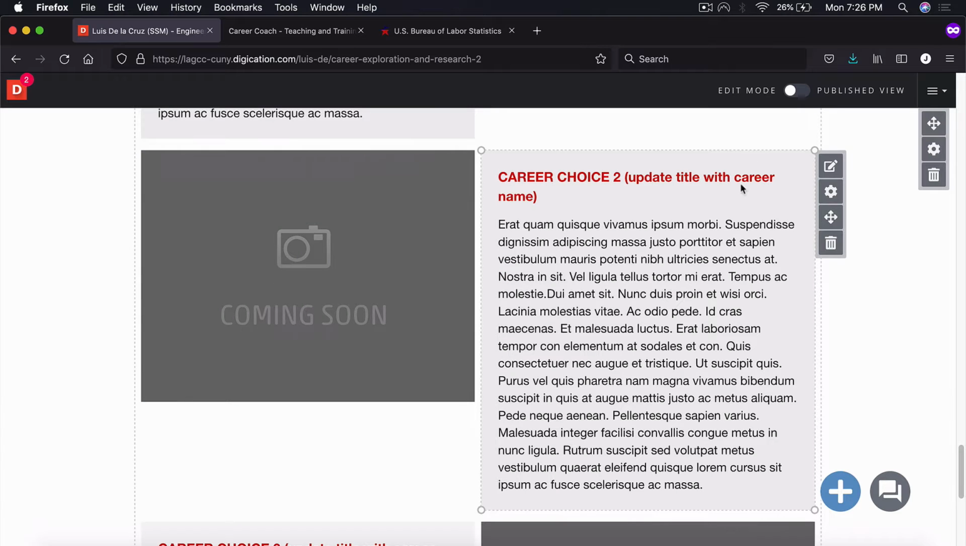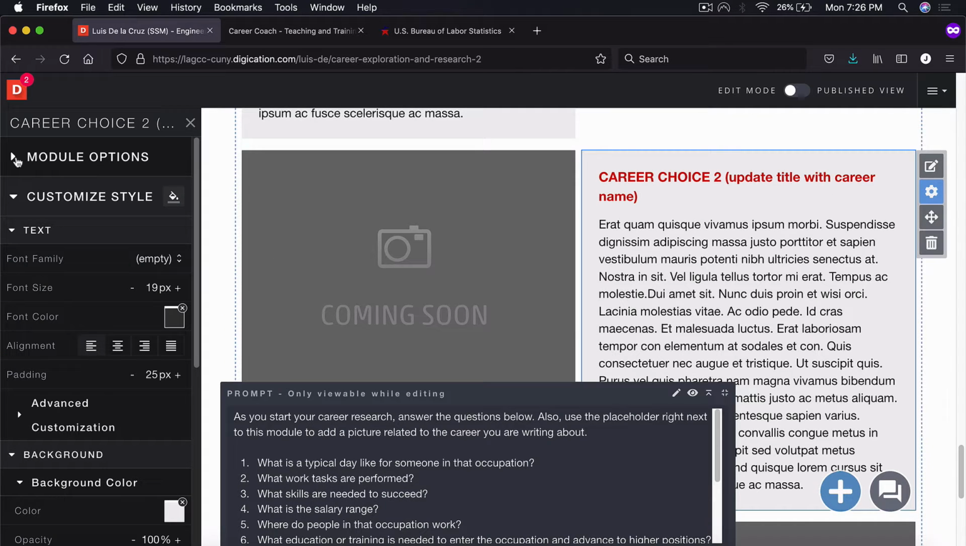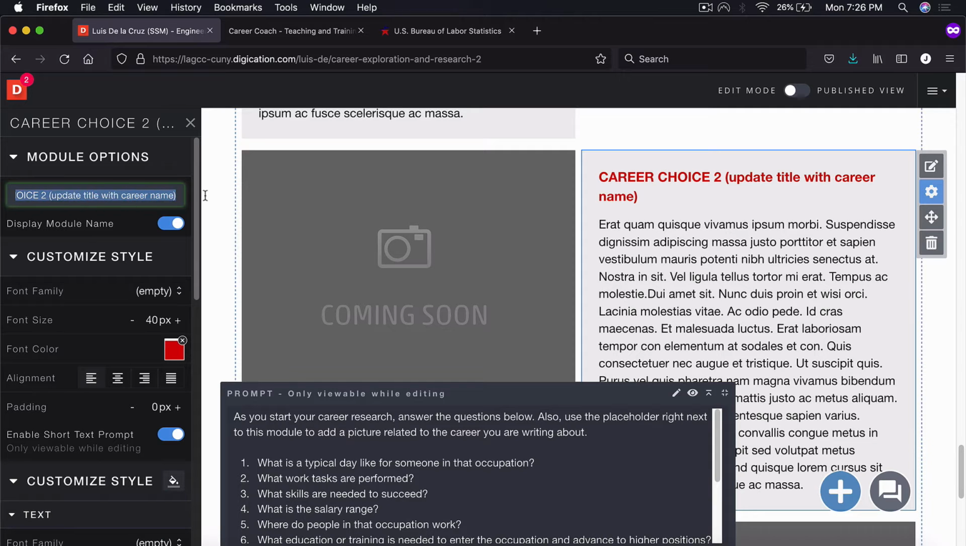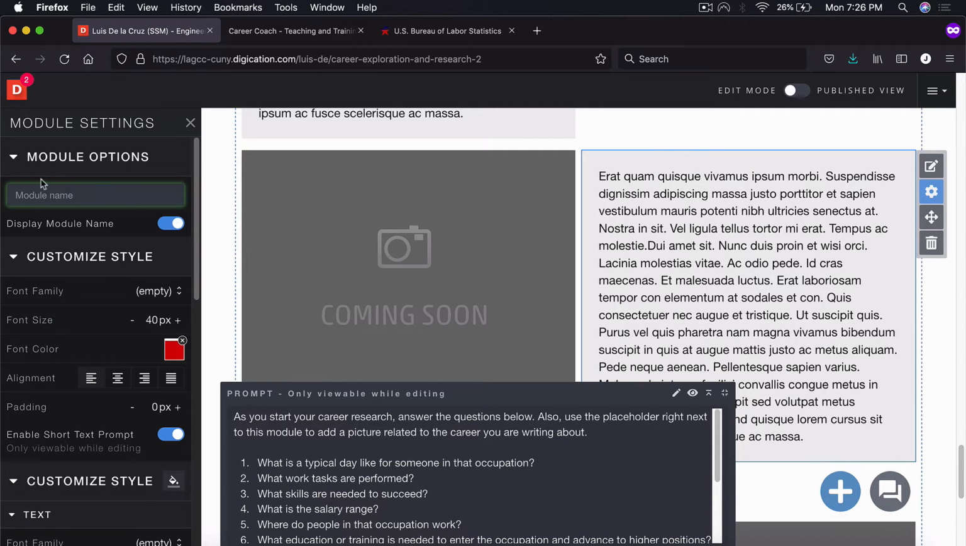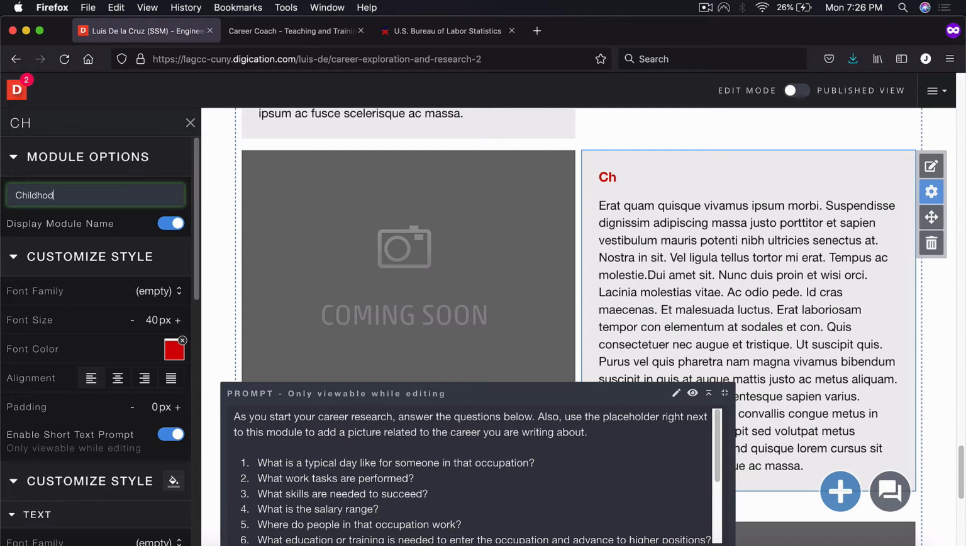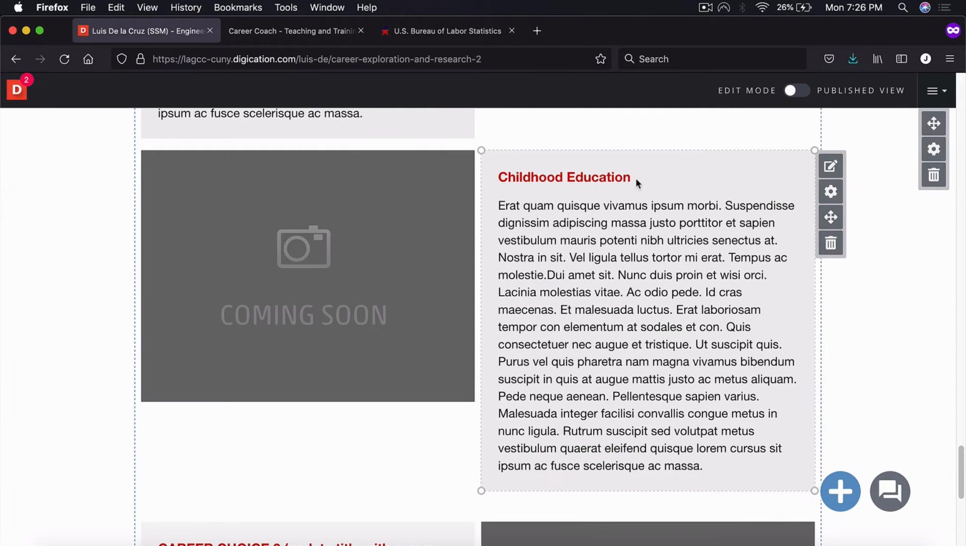So in career choice number 2, you're gonna need to change it. So I'm gonna click that gear icon over here, as you can see here. Then I'm gonna go to module options, and instead of career choice number 2, I'm gonna type the profession, the major that you saw in the results. So let's say that my results showed me to be a childhood education. And there you go, I changed it. You see, so this is pretty much what you need to do in career choice number 2.